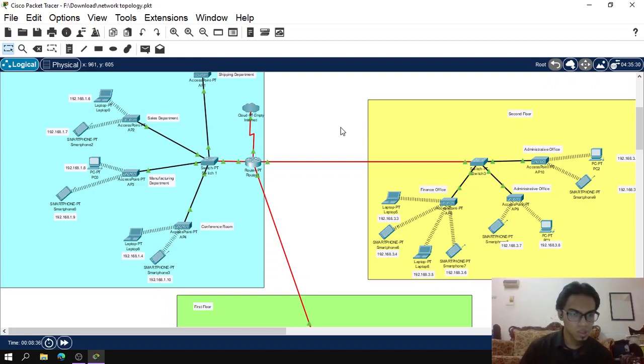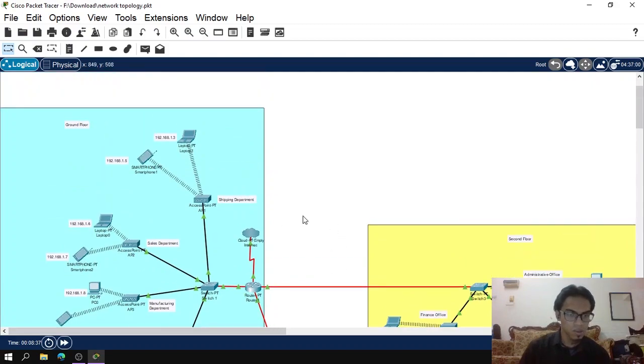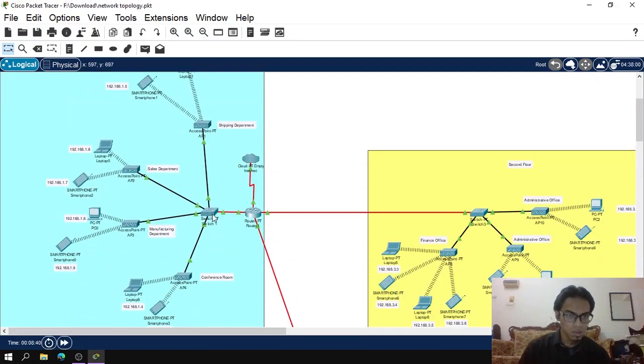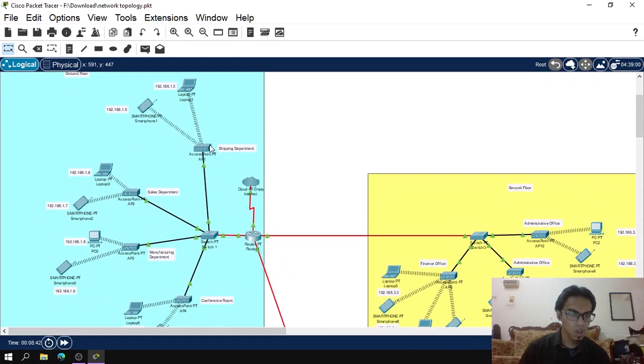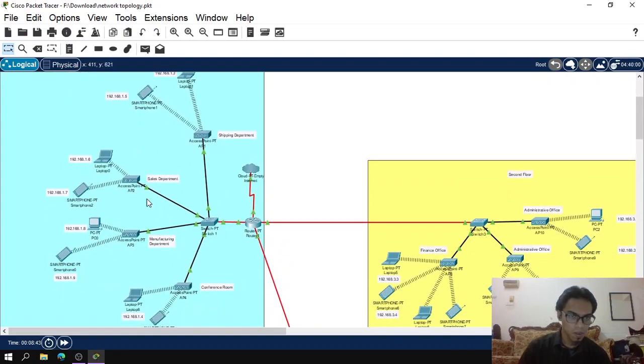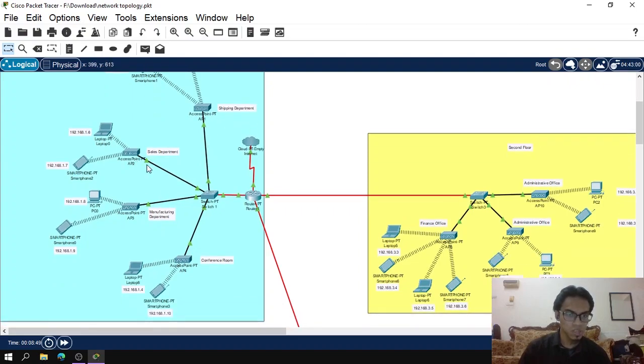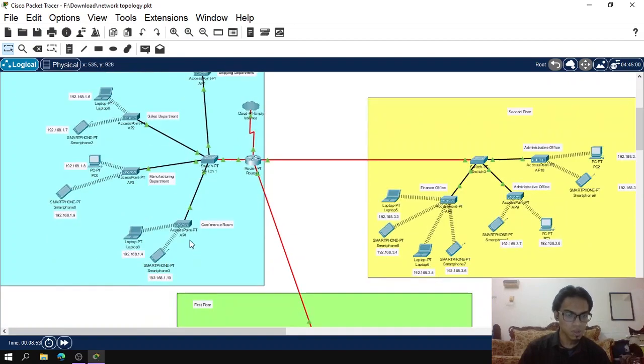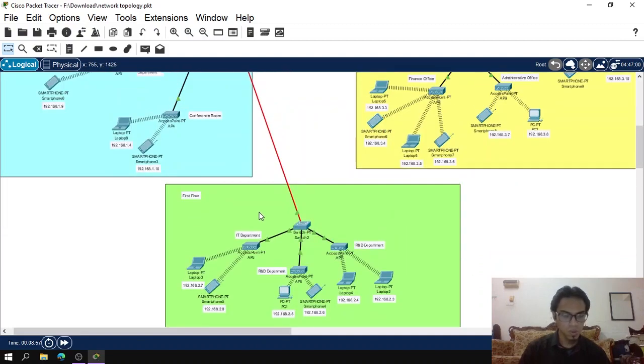Okay, next we will look at the ground floor. On the ground floor we have 4 access points, which are AP1, AP2, AP3, and AP4. AP1 is for the shipping department, AP2 is for the sales department, AP3 is for the manufacturing department, and the last one, AP4, is for the conference room. So we will move on to the first floor.